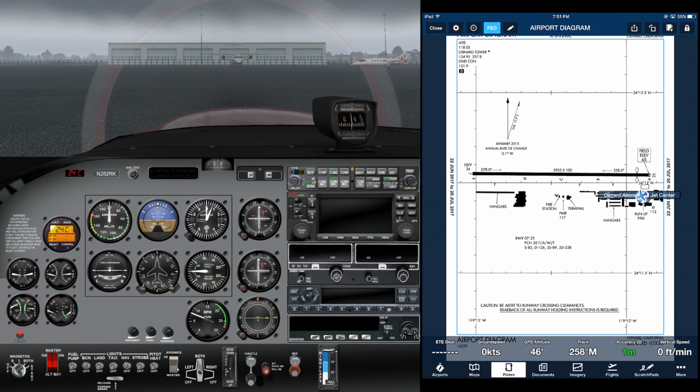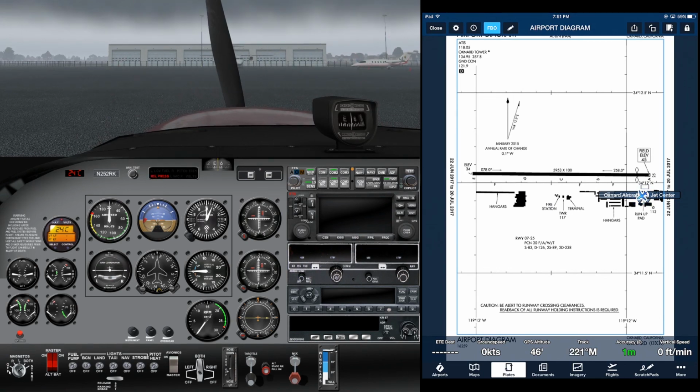Alright, so switches, including the avionics off, we'll lean the mixture. And when the prop stops, ignition and master.